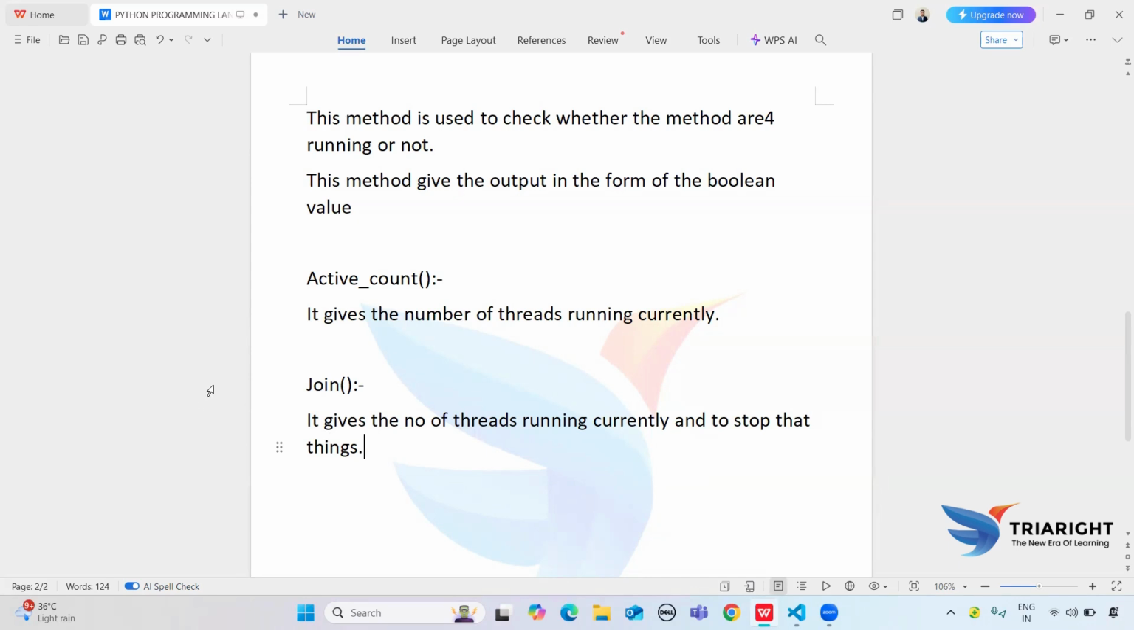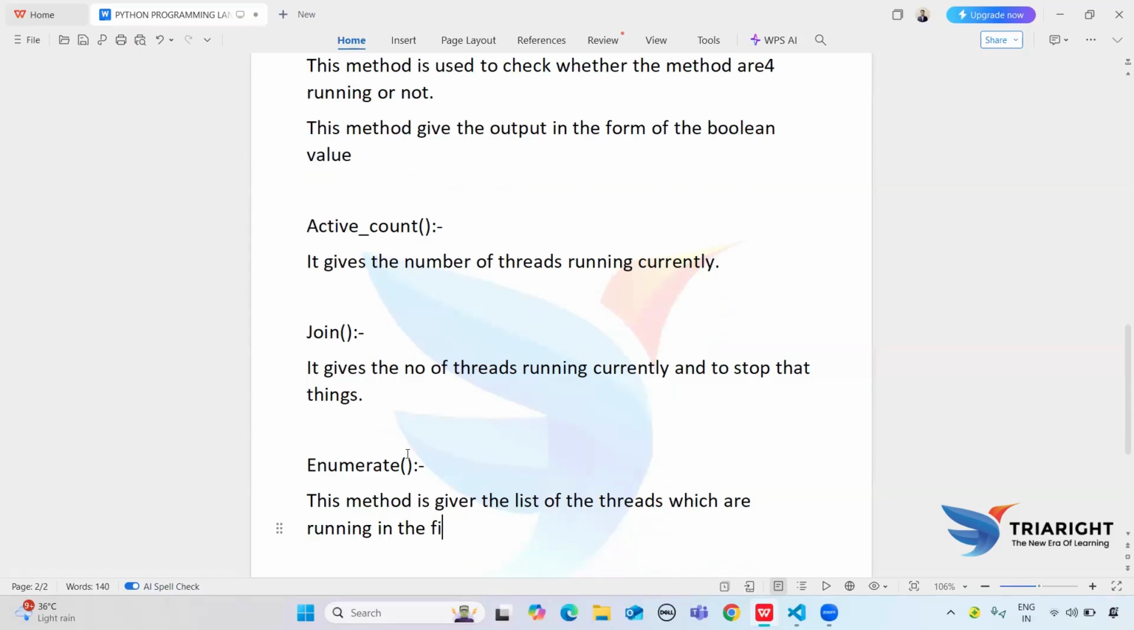Now I'm going to add one more, the last one, called enumerate. What is enumerate? I'm writing it so that I can understand it, because we know that enumerate is also a function, but how the method works in the case of multi-threading. Here it says that this method gives the list of threads which are running in the file.